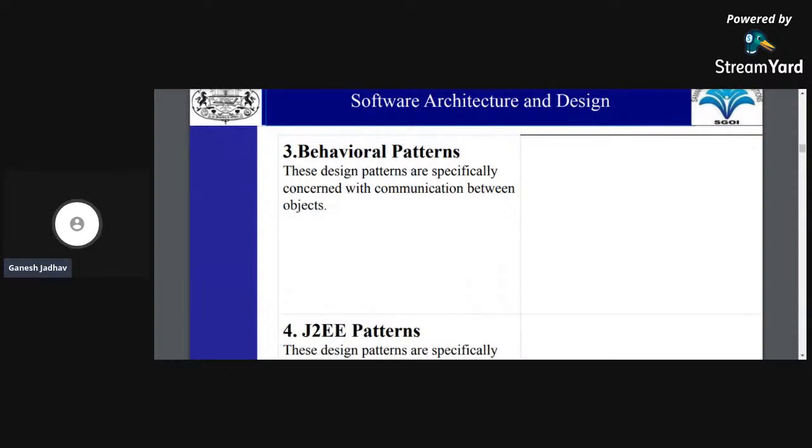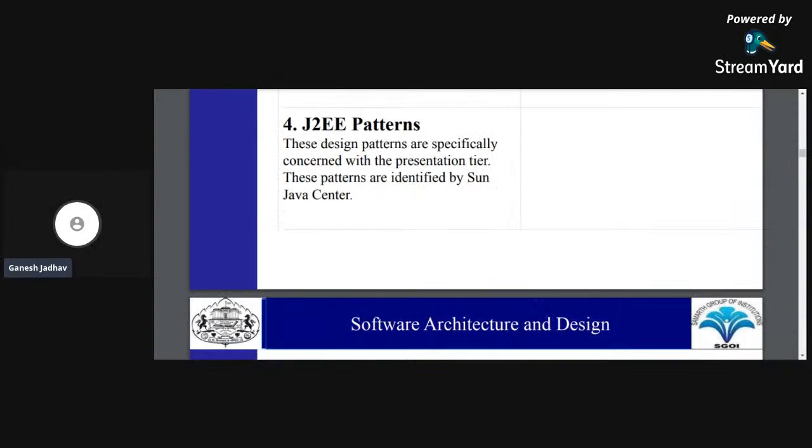Then the third one is the behavioral pattern. Behavioral patterns are specifically concerned with communication between objects. As we saw in a previous lecture, there are a number of objects, but these objects are functionally dependent upon each other. So they have some relationship between them, which means there is communication between the objects also. So this is the behavioral pattern.